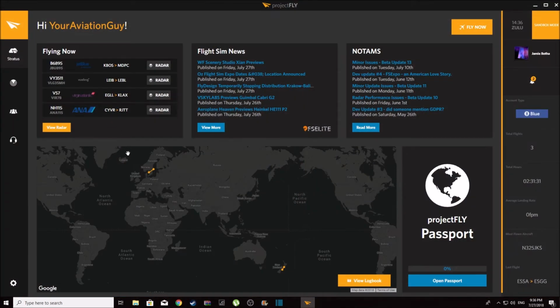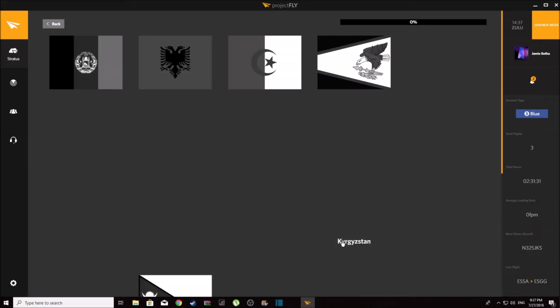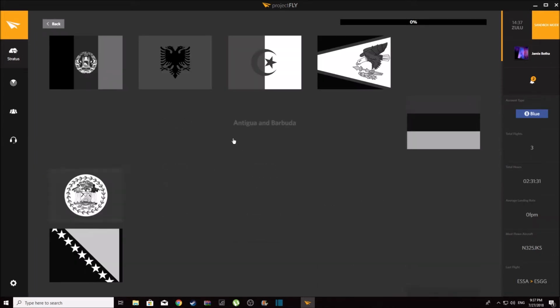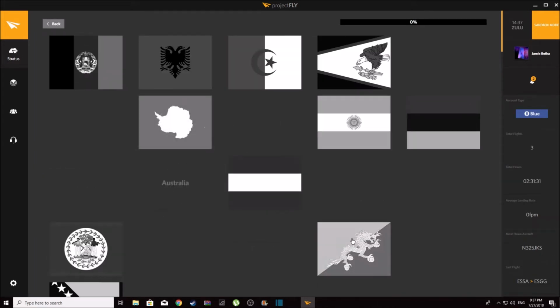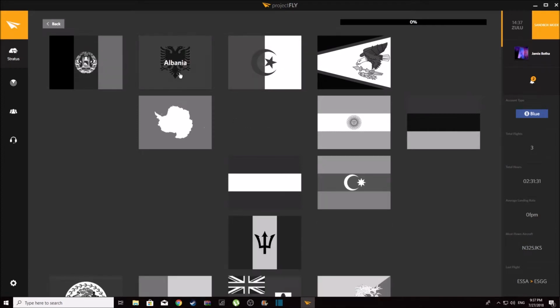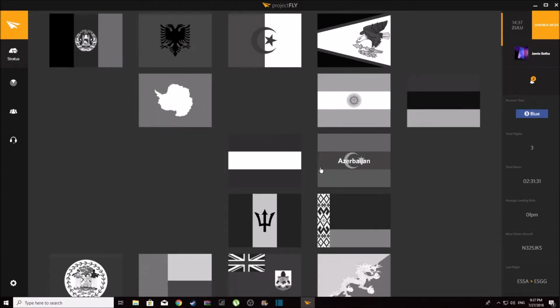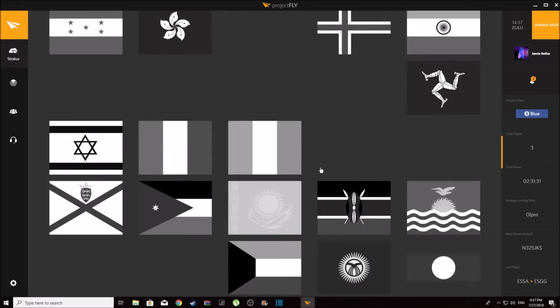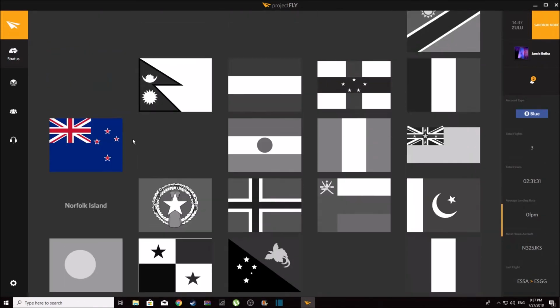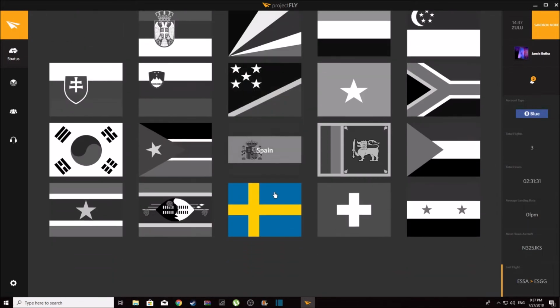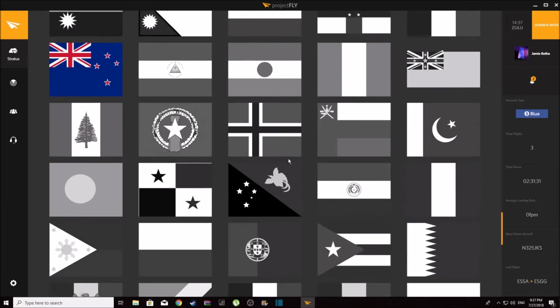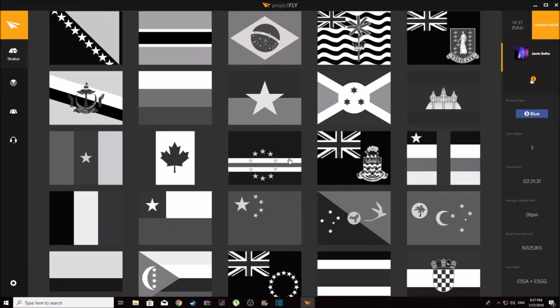So this is the actual program. This is just the main home screen, and I'll show you guys the passport first. So what this basically is, you unlock these flags to the countries you've been. I've unlocked New Zealand, I've unlocked Sweden. I think that's the only two countries I've unlocked, and nothing else.